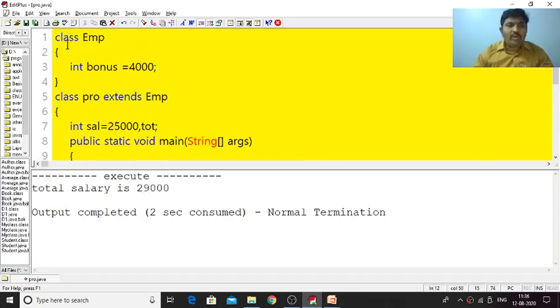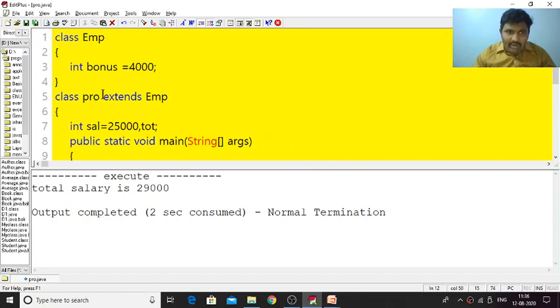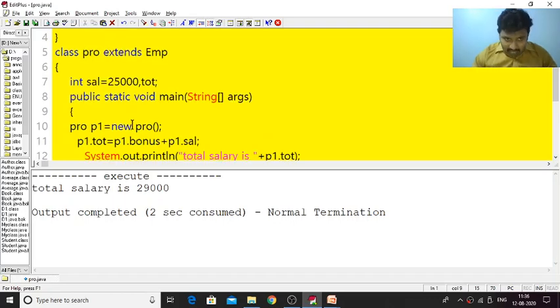How we got this output is, the bonus is not in the pro class. So where is the bonus? Bonus is in the employee class. The employee class variables are inherited to the child class. Why? Because my pro is extending the employee. That's why the bonus variable is available to the pro class.